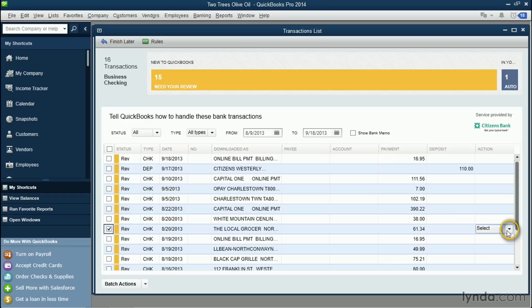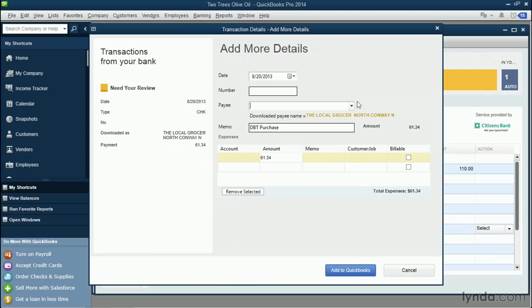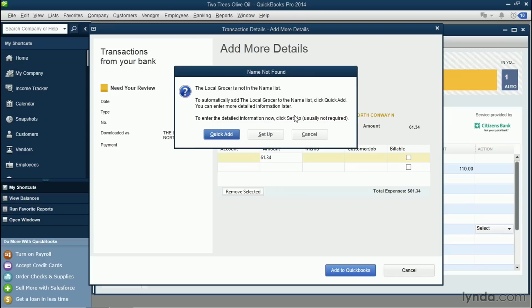In the action field on the right-hand side, I'm going to select Add More Details because I'm ready to input this into QuickBooks and match it up. Here's the date of the transaction. If there was a transaction number or a check number, I could put it in here. But for now, I have to put in the payee. I can see underneath it that the downloaded payee name is the local grocer North Conway. I'm just going to put this in as the local grocer because this doesn't already exist as a vendor in QuickBooks or a customer.